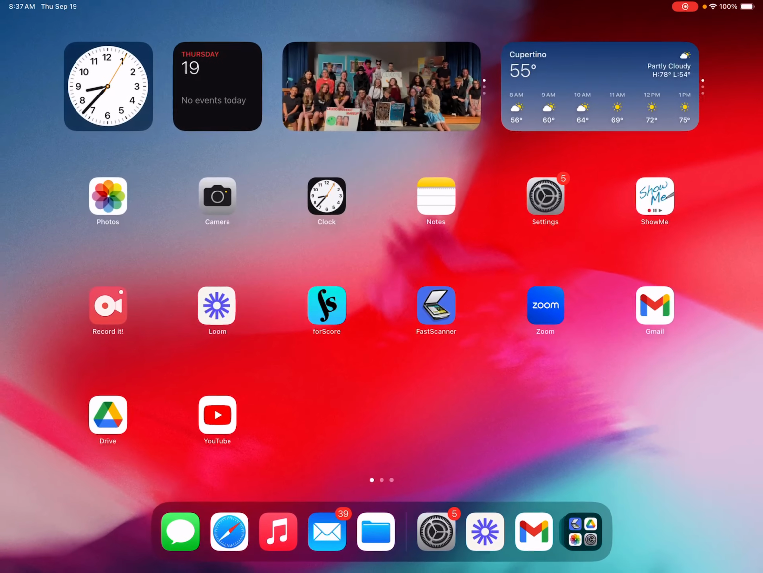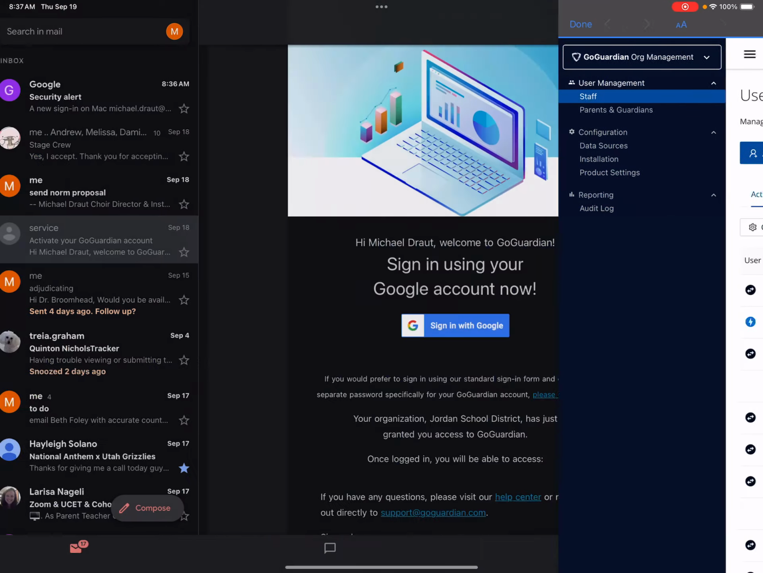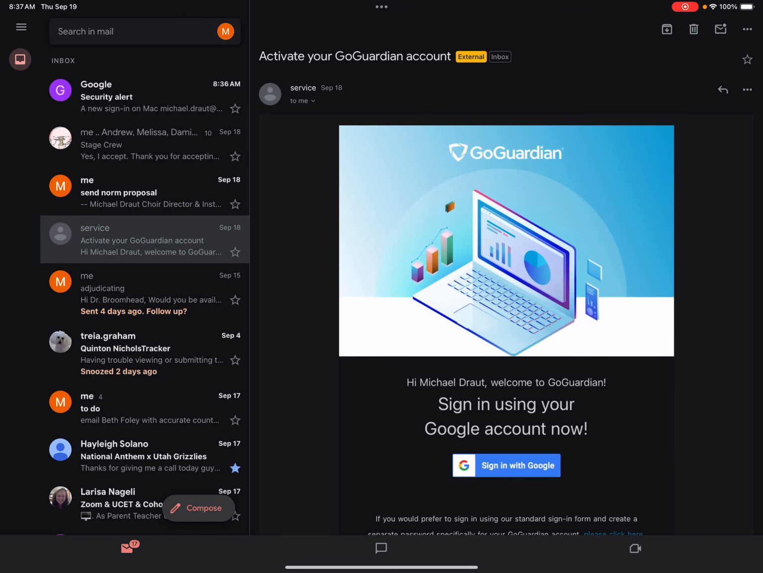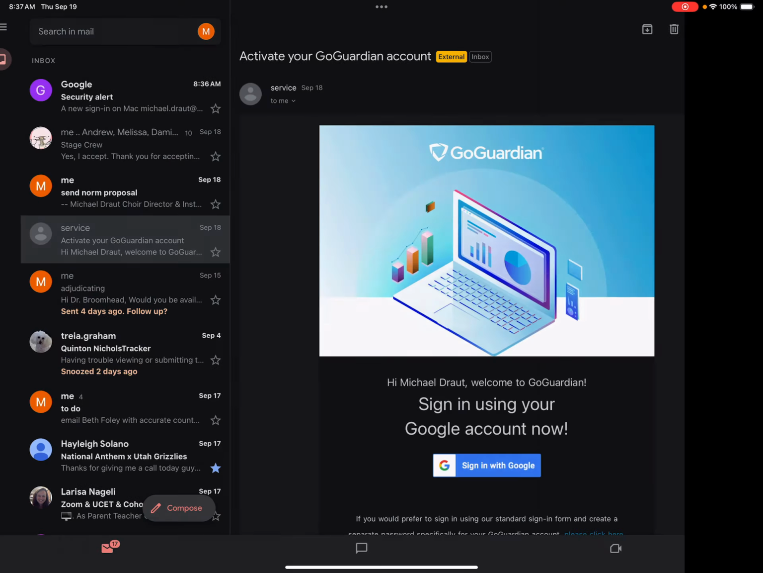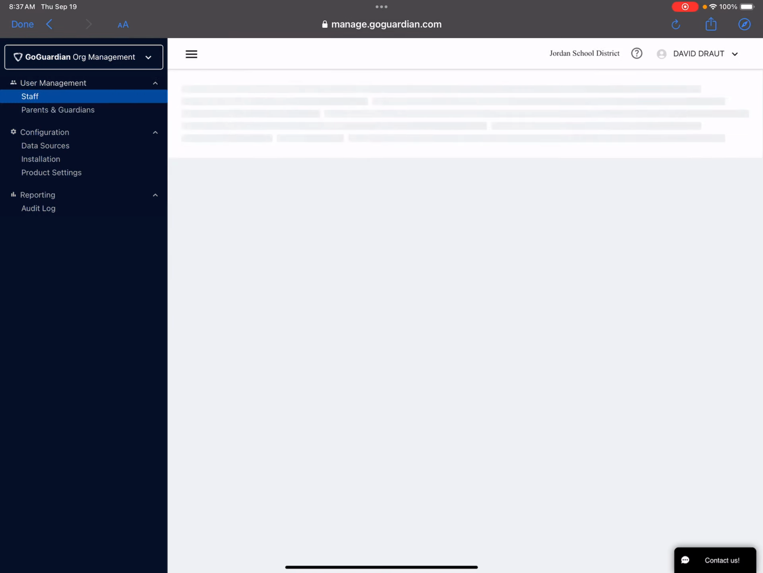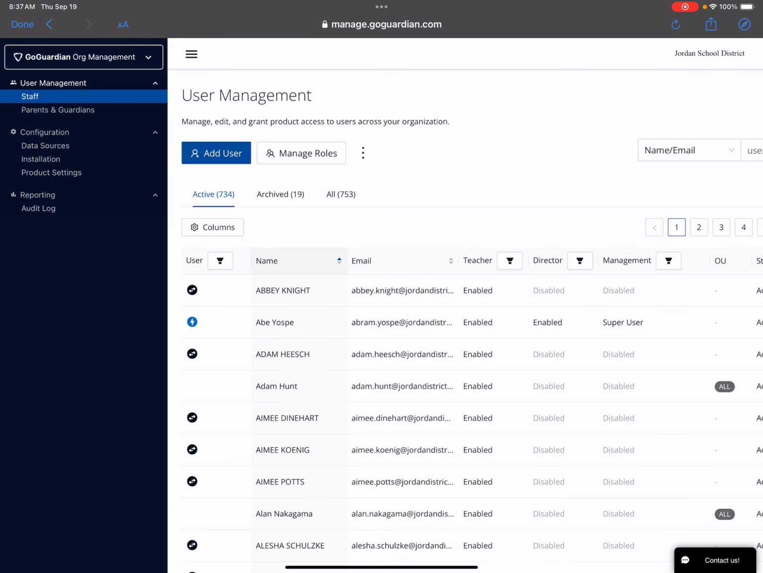from the district. Let's activate your GoGuardian account. Here's what it looks like. You click sign in with Google, put in your password in your web browser, and then this page will pop up, and you'll be like, where do I go? Look at the top left, and it says GoGuardian Organizational Management. Click on Teacher.